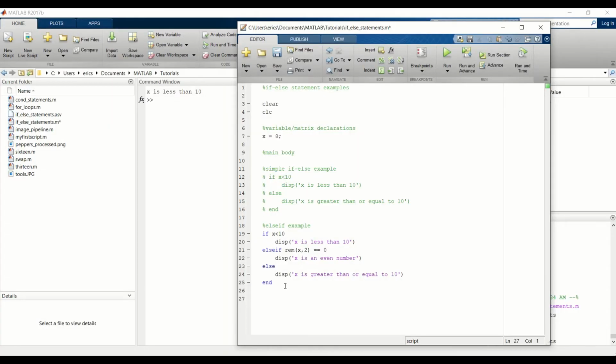For our next example, I'm going to combine two conditions into one expression. And I'm going to combine these two conditions from our previous example, x is less than 10, and our remainder condition. And I like to put each condition inside of its own parentheses so you can read it better.